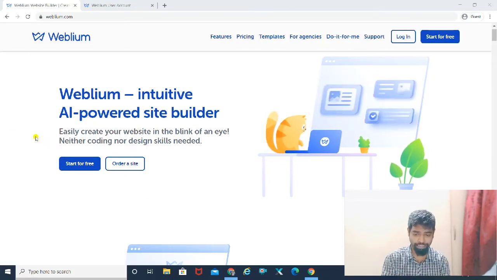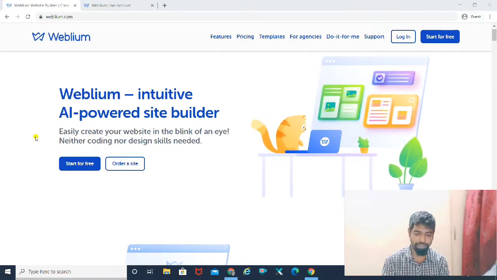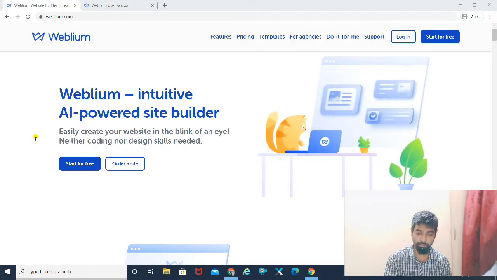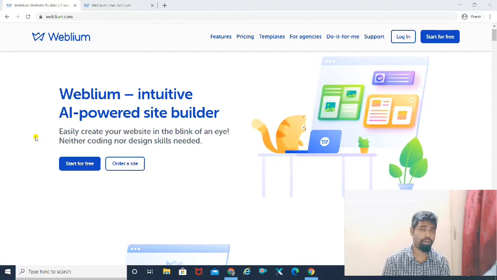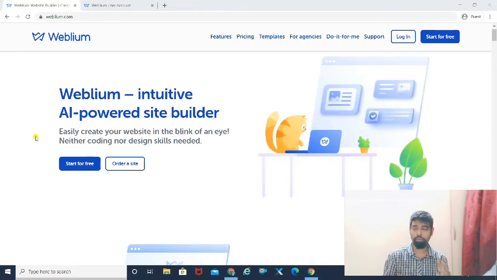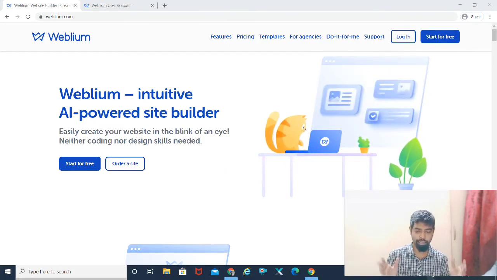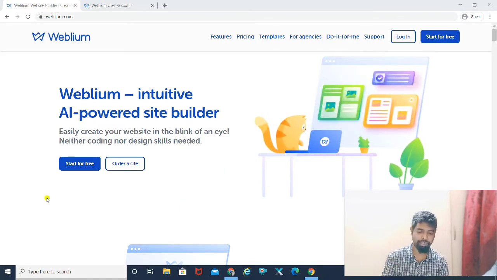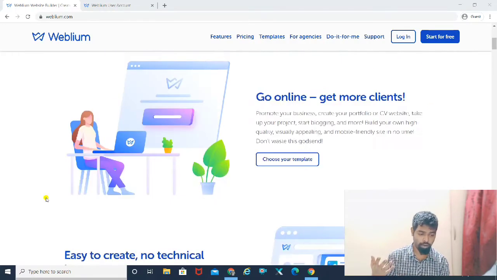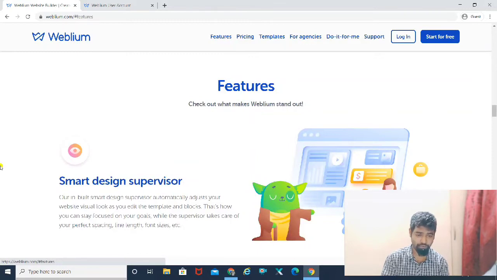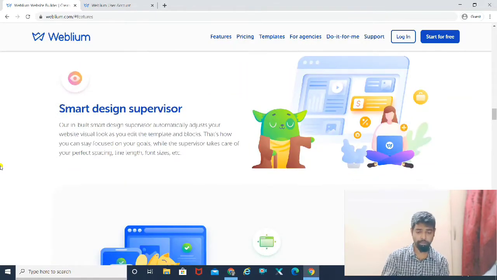Anyway, coming to Weblium, let's have a look at what exactly Weblium is. It's an AI powered site builder. Basically, you don't need to learn a coding language for this particular software. It's basically going to do everything for you. Now, as you see on the screen, let's check out the features Weblium offers.